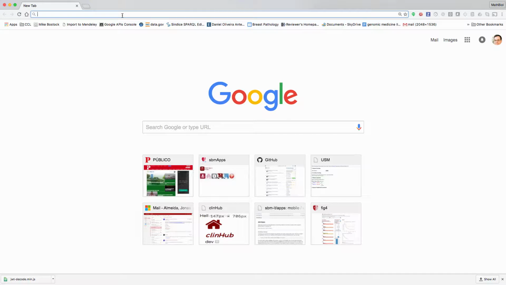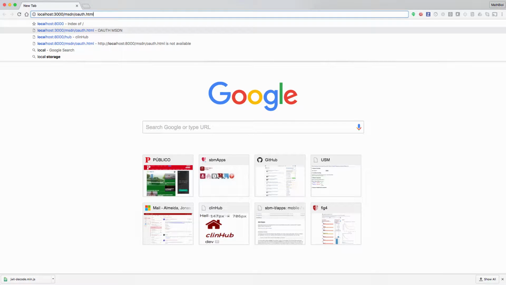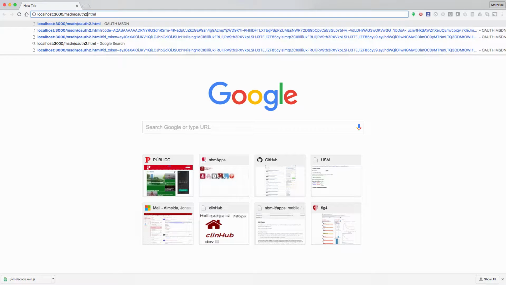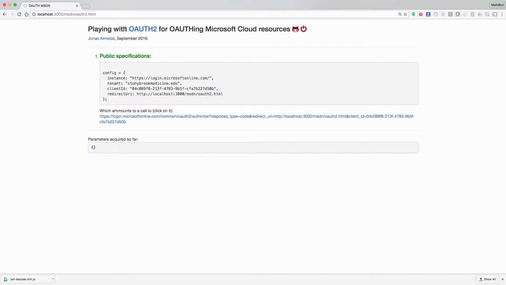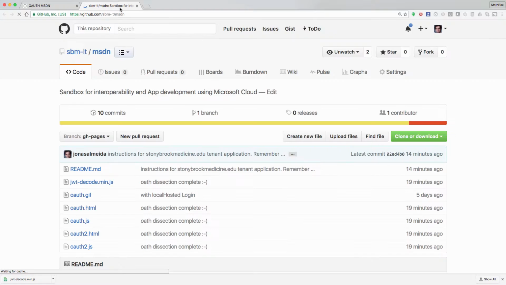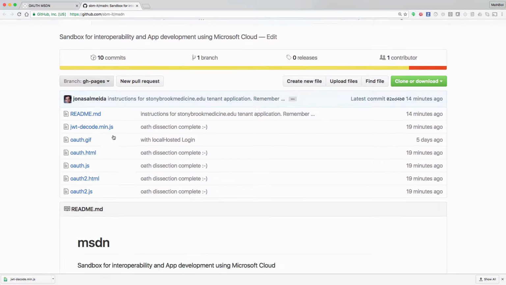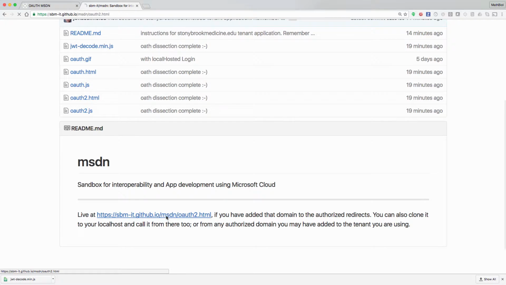Let's take a minute to dissect the OAuth2 procedure in Microsoft Azure Web Services. So I have the code in my machine being served through localhost, which was registered. But if you want to get the code or you want to run it from our domain, you can also get it from here. So this is the GitHub repository, and you can similarly run it from here.